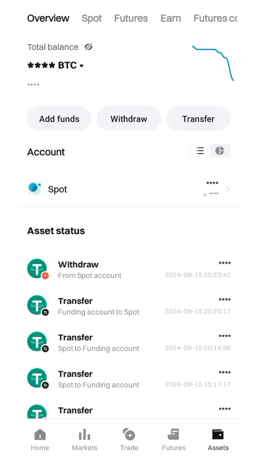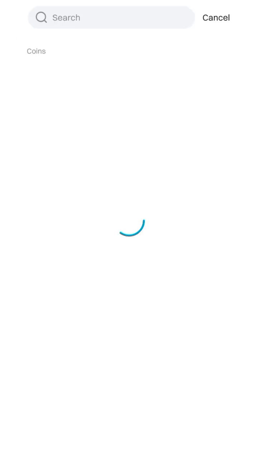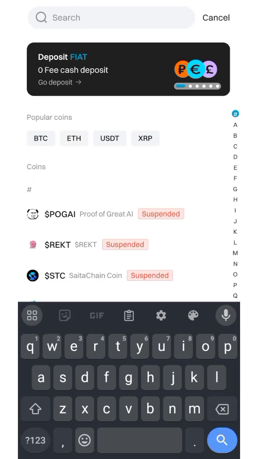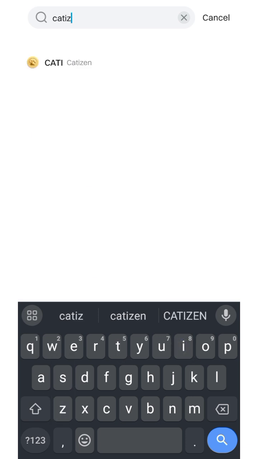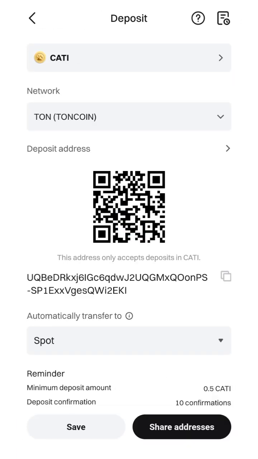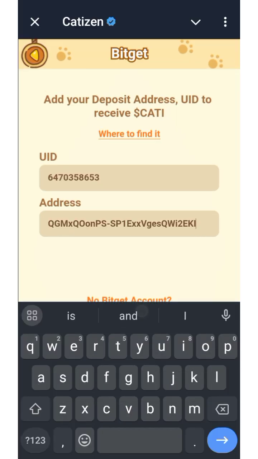Alright, so just click on add funds. You click on deposit crypto. Now what you just need to do is to look for Catizen. Now you click on Catizen. Now what you need to do is to copy the address. Alright, copy the address and you minimize here and you paste it.